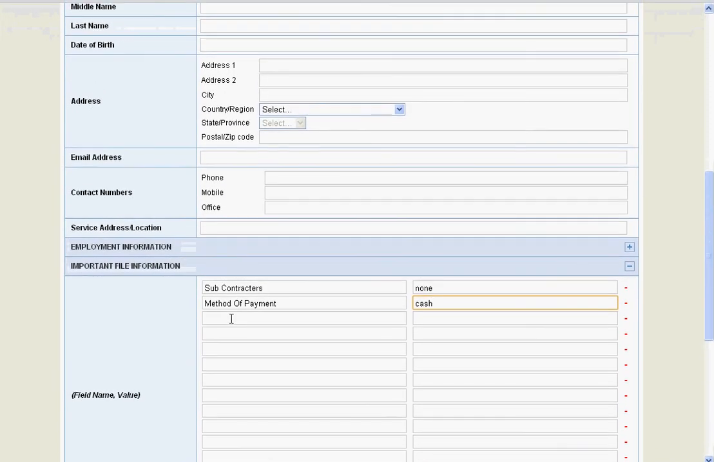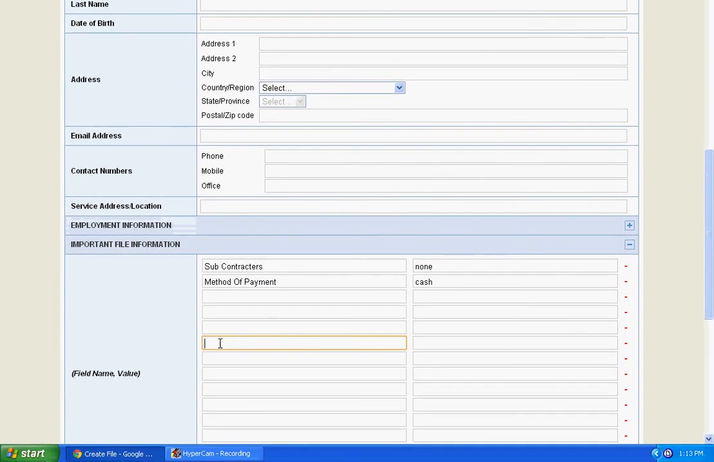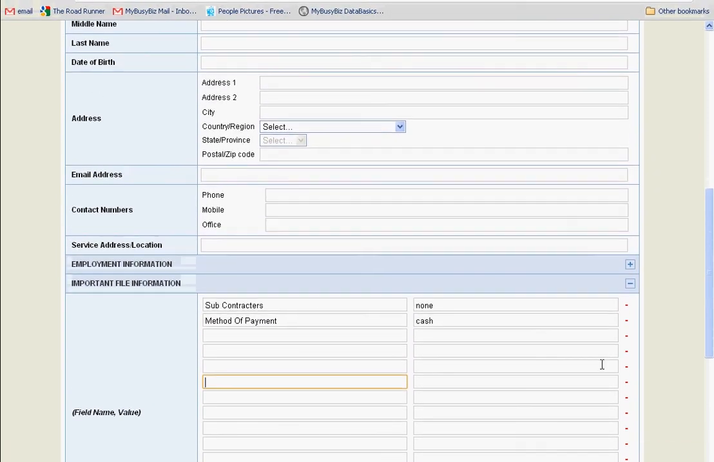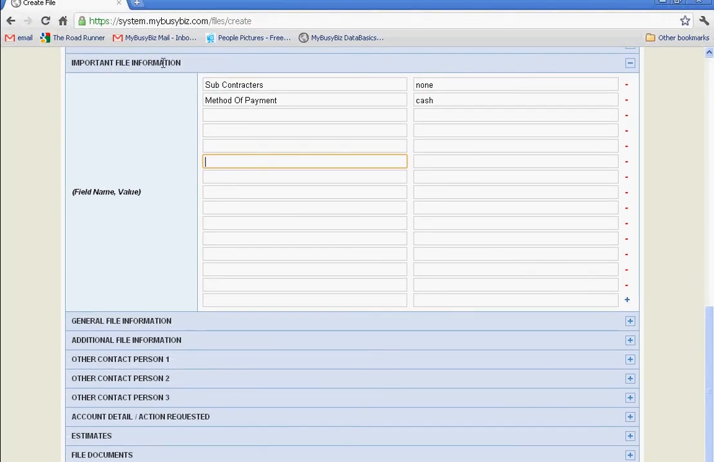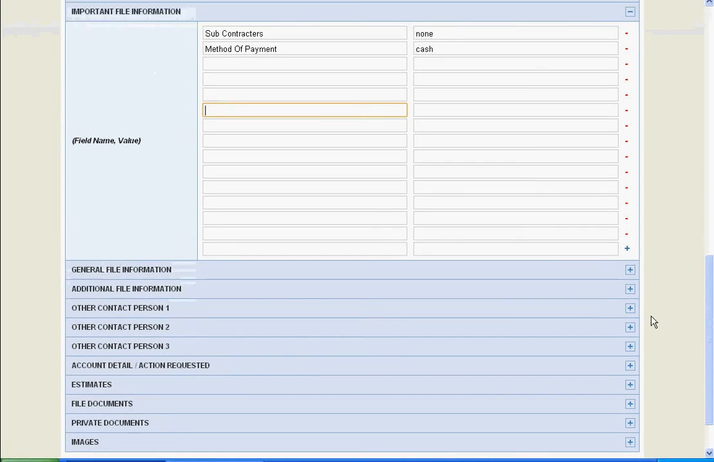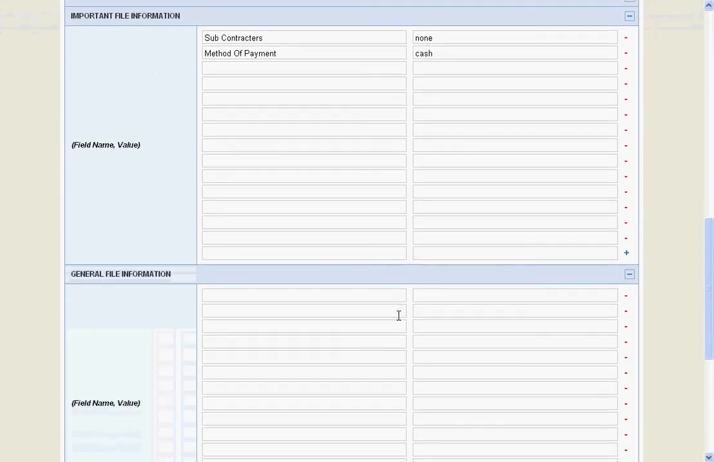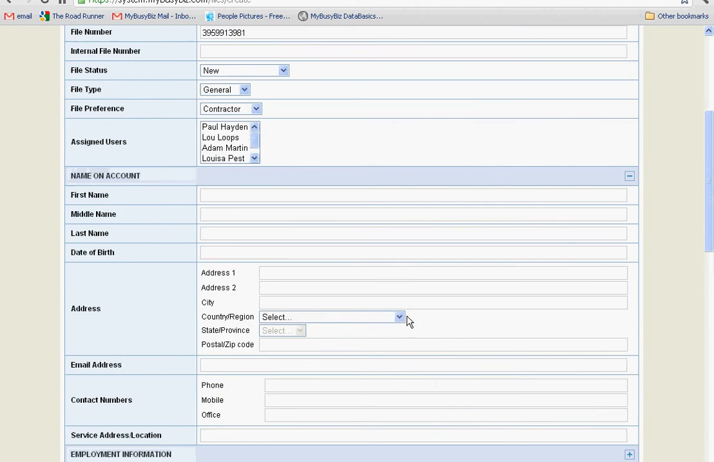If you require additional fields, simply go back to the configuration area and add your additional fields. Fields are provided in the Important File Information area, General File Information, and Additional File Information, so your database can be quite extensive. You can also create more than one database.